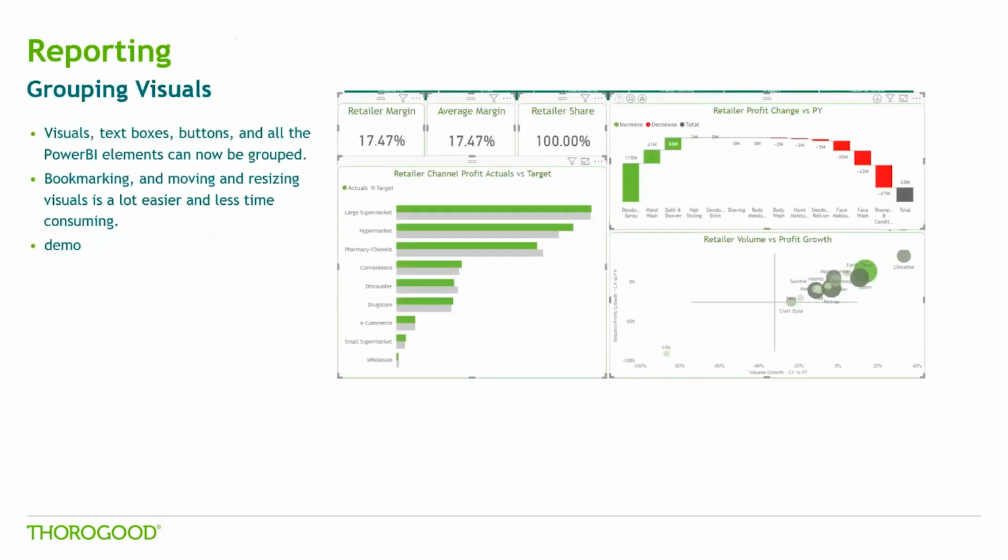This one's a bit more of a, if you're actually developing yourself, it's quite handy. If you're setting up your report and want to group things together, rather than having to, as was before, individually move every single piece together, you can now actually group things and move them as a whole, which is very handy.